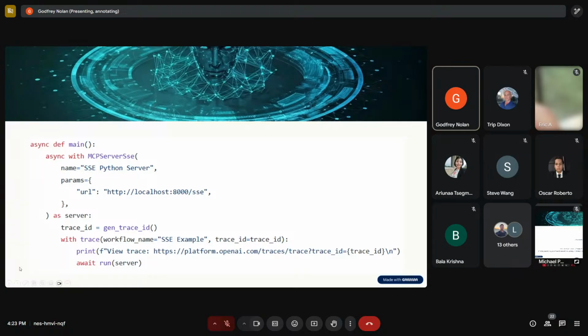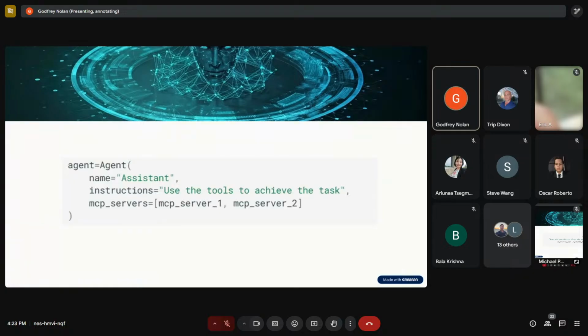Next. So we have STDIO, and then we have the SSE, which for me, my brain says SSE equals HTTP. Okay, and then we define what the agent is. In this case, the agent is just an assistant that uses the tools to achieve the task. So we have MCP server 1 and MCP server 2. So you can have multiple MCP servers.